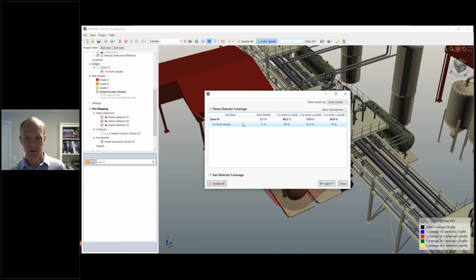So this one's showing us something quite interesting. It's saying that even in the zone we have excellent coverage, 96% 1 or more. The coverage 1 meter away from the equipment is slightly less. Now it may still be acceptable, but it's still useful information to know that the coverage goes down as you get closer to the equipment, which is not something you would want. You could accept that, or you could add more detectors to try and improve that coverage.